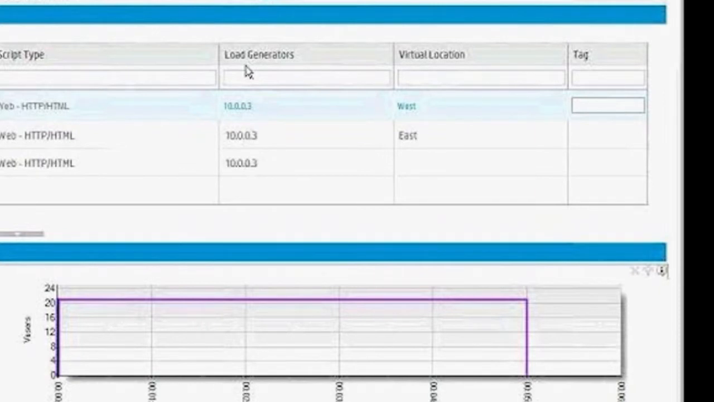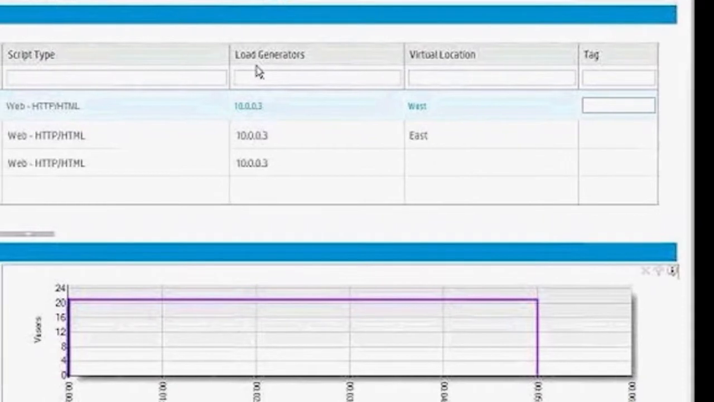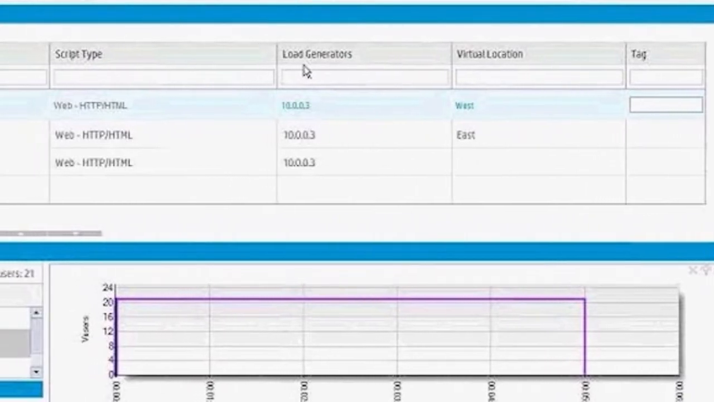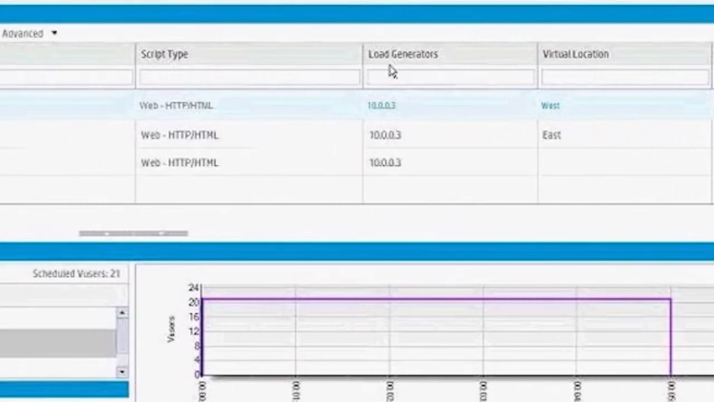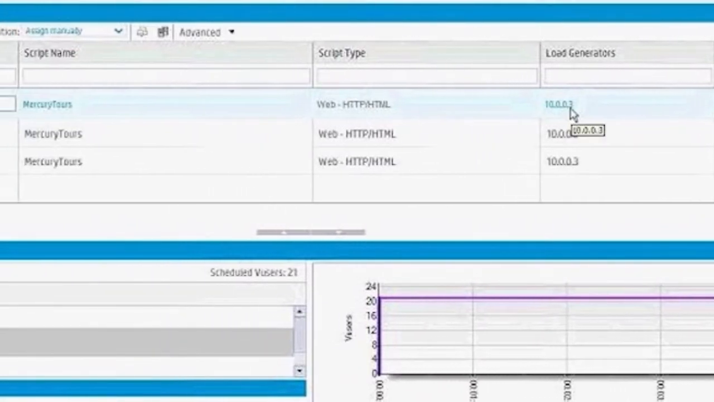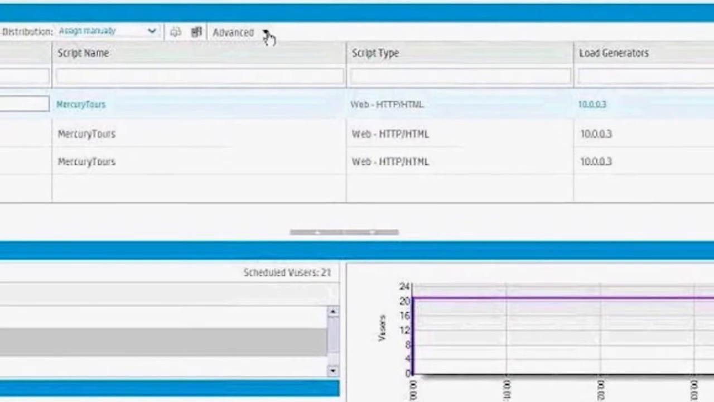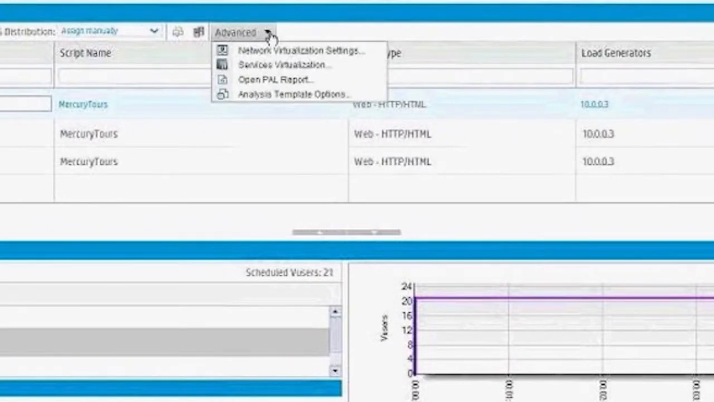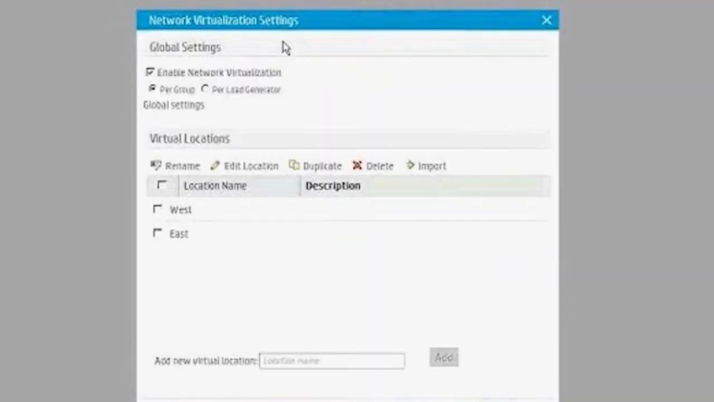As Wilson demonstrated, it's really important to take the actual network connectivity out of the picture and be able to emulate different ways your users are going to connect. That's where network virtualization comes into play. In order to assign different connectivity attributes, we come into the settings menu and open up network virtualization settings. There, we can start to define different location profiles.